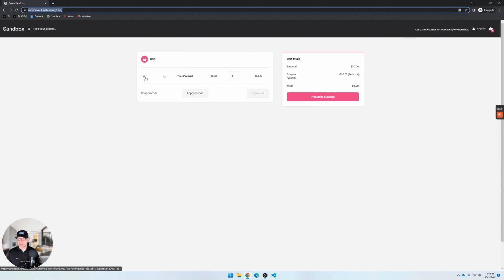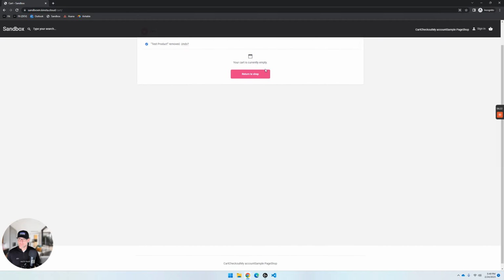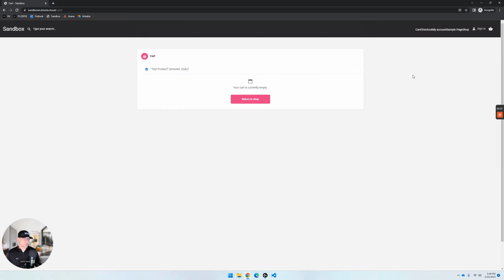Let me go ahead and clear out this cart. Now let's look at the other one. And what we're going to do here is we're going to apply a coupon to a specific product. Okay, so I'm going to go ahead and copy the code. I'm going to drop it in here. We're going to do the same thing again. I'm going to clean up this URL.